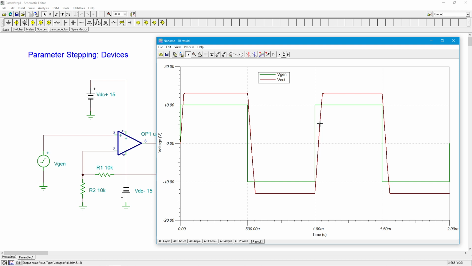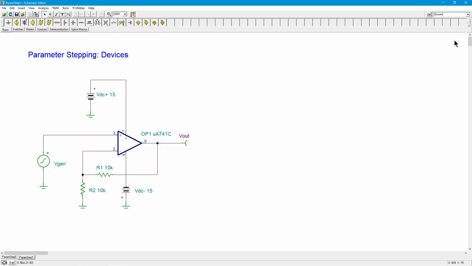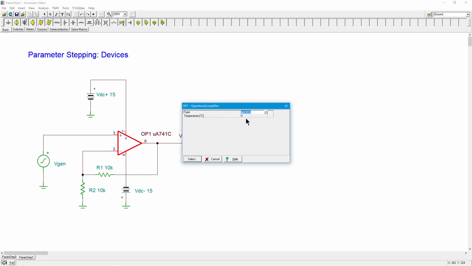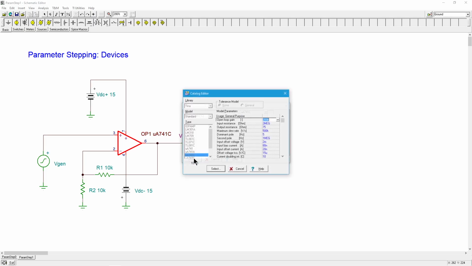All right, that's what we're looking at for that thing. Okay. Now, I turn around and say, okay, I want to go into this parameter stepping version. So I use my little button over here. Now just select the op amp. And again, this comes up and says, okay, here's your 741. So either hit the ellipsis or the select button.